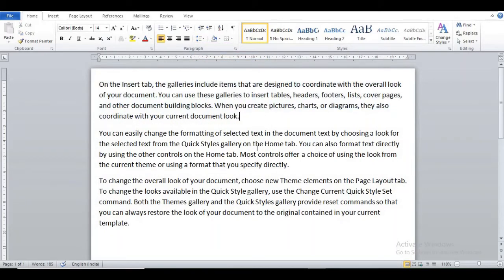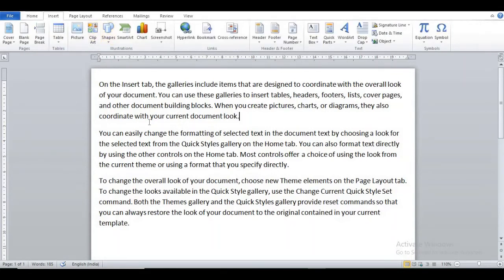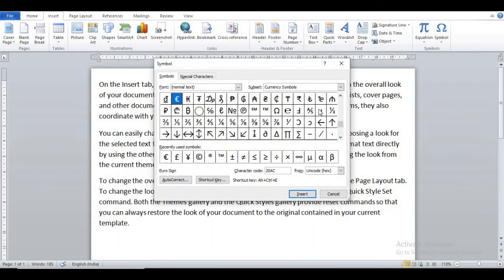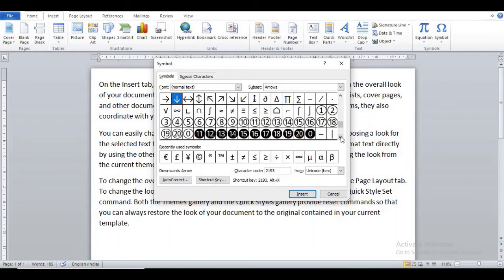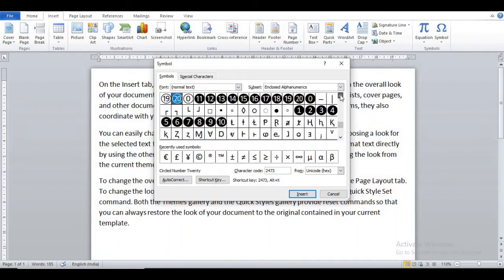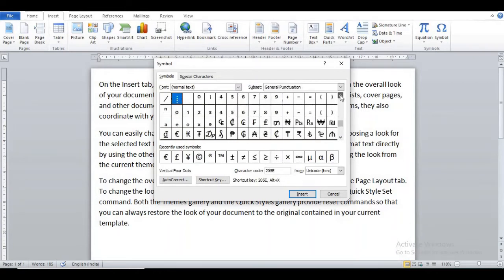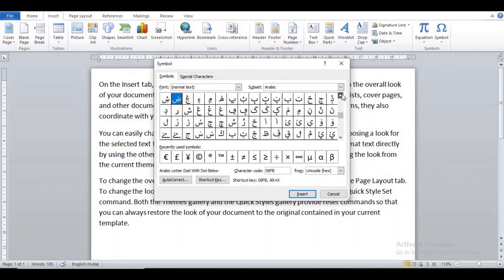Now our next topic is how to insert symbols. In MS Word there are some special symbols which you can insert in your Word document. To add a symbol, go into the insert tab. You can see here the symbol option. There are many symbols. Another option is more symbols. Click on more symbols. You can see lots of symbols are available in Word. See here, lots of symbols.